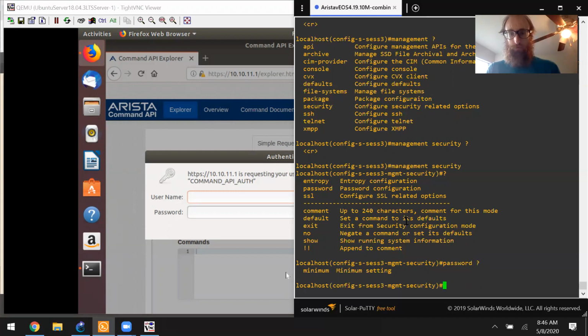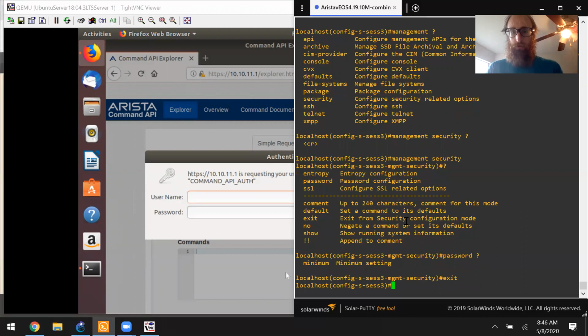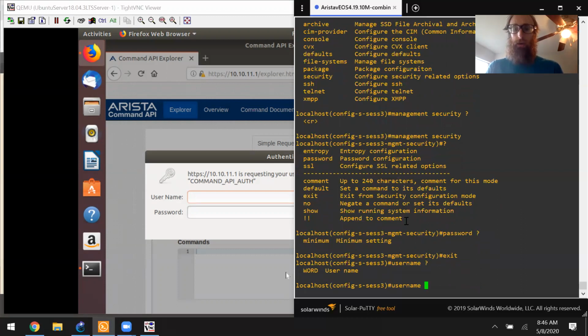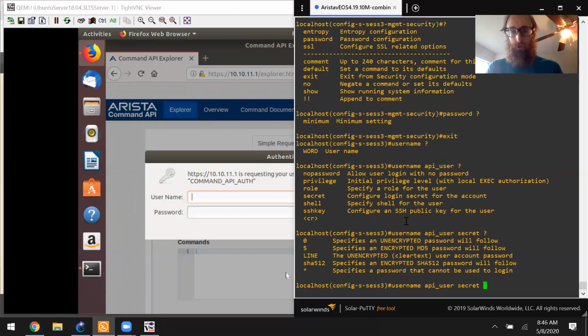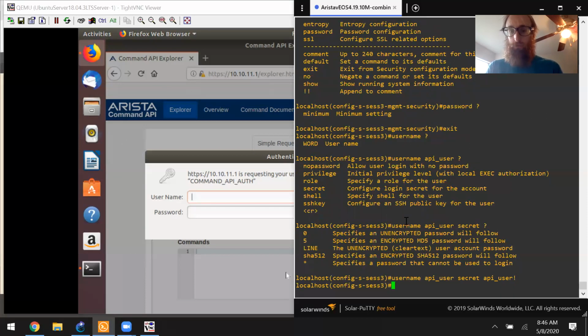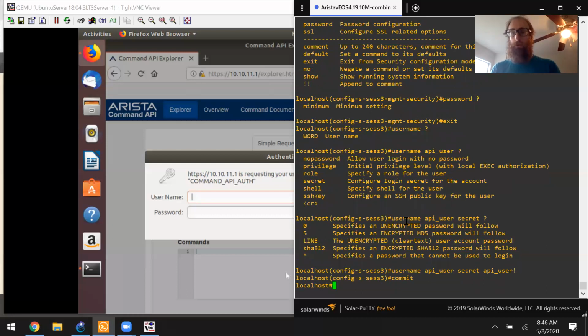So let's do user. Yeah, username. And we'll do API user. And then, here we go. So the password. Let's do the secret. And it's going to be API user with an exclamation point, and commit. There we go. So now it should be good.